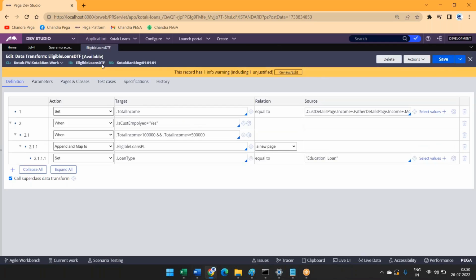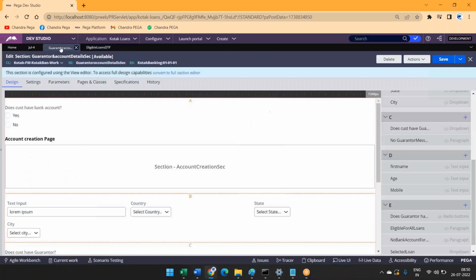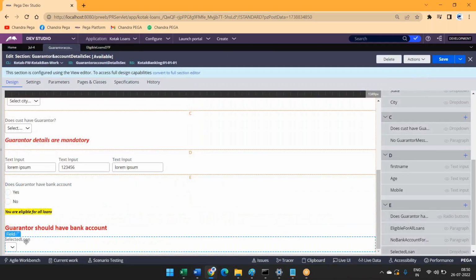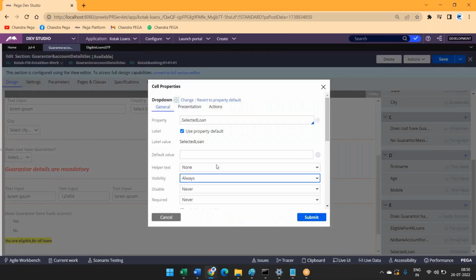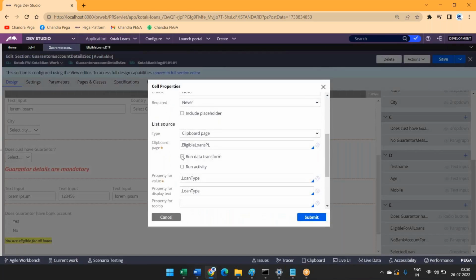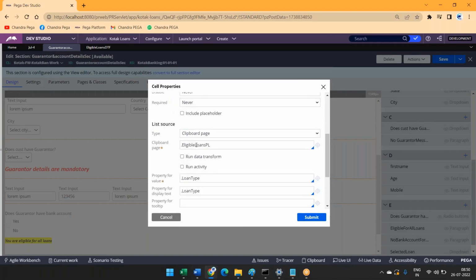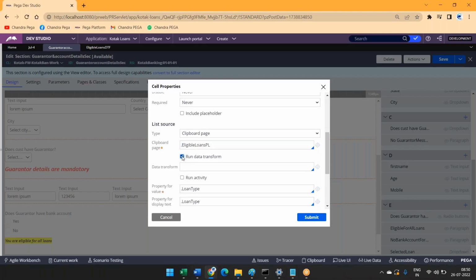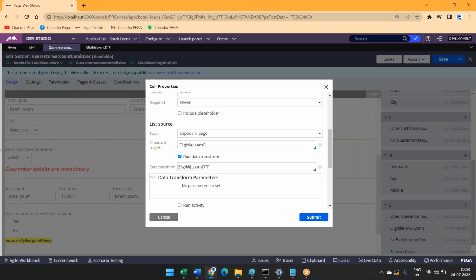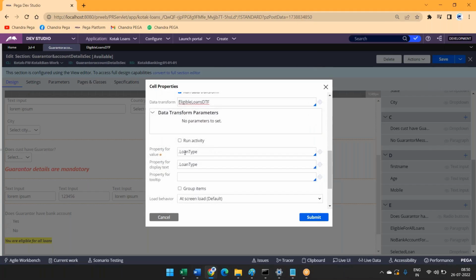I'm saving it. So this data transform, from where it has to be called? It has to be called from our drop down only, right? So this particular drop down should be pulling out some results from the clipboard. This is the page list, and we wanted to construct this page list by running one DT. I'm selecting this data transform and call the data transform name here. So we are selecting this as the property to be showing up.